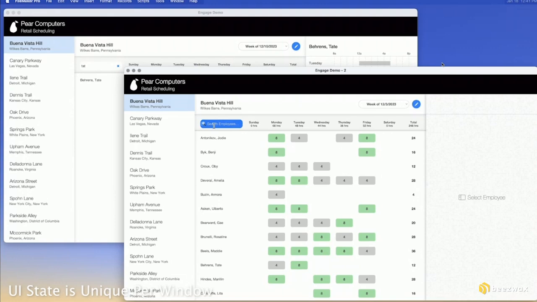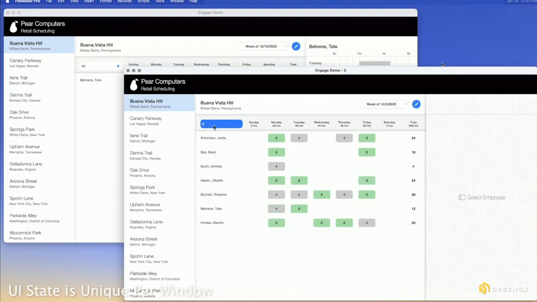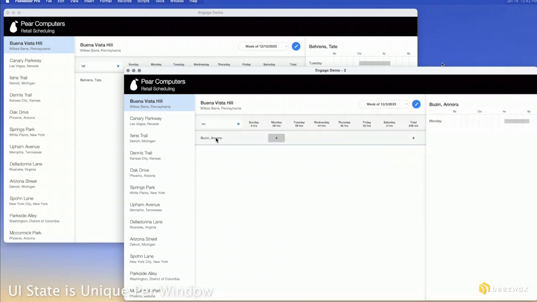And just a further point, I can change the filter here to something completely different, select different employees, all those things without having it contaminate the UI experience of the other window.